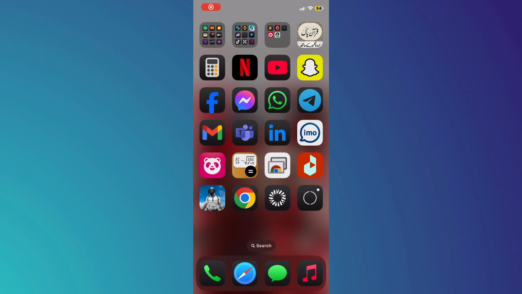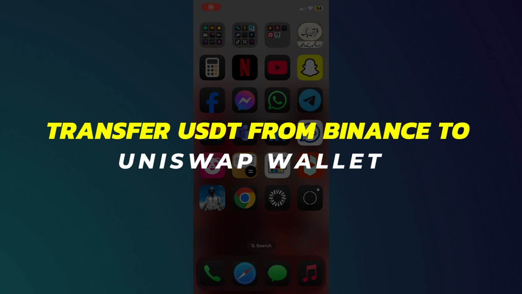Hey guys, in this video, I will show you how to transfer USDT from Binance to Uniswap Wallet.